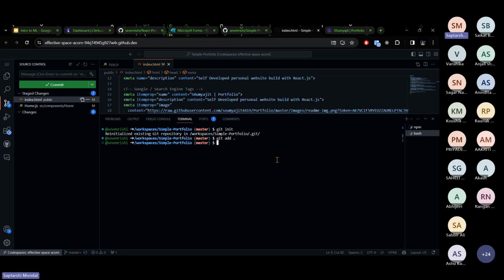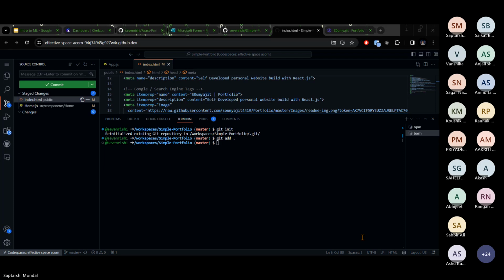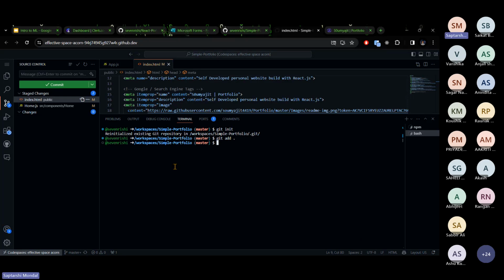No error or anything, so that means everything is added to git. Till now, any problem? Okay, that means you have done the correct things.